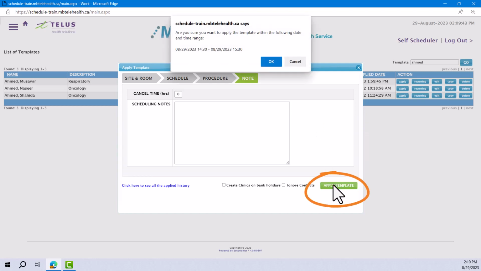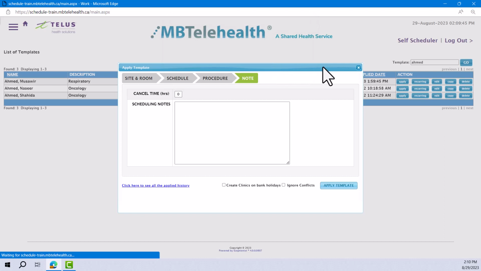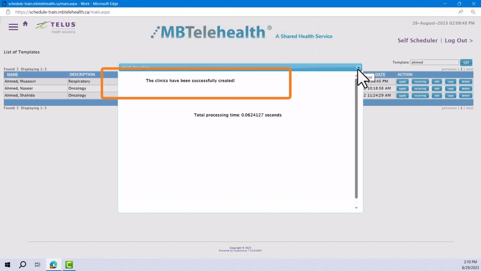Next, click Apply Template and you'll see this message asking you if you're sure you want to apply the template with the following dates and time. Click OK to apply the template. If the room and codec are available, you'll see this message saying that the clinics have been successfully created.